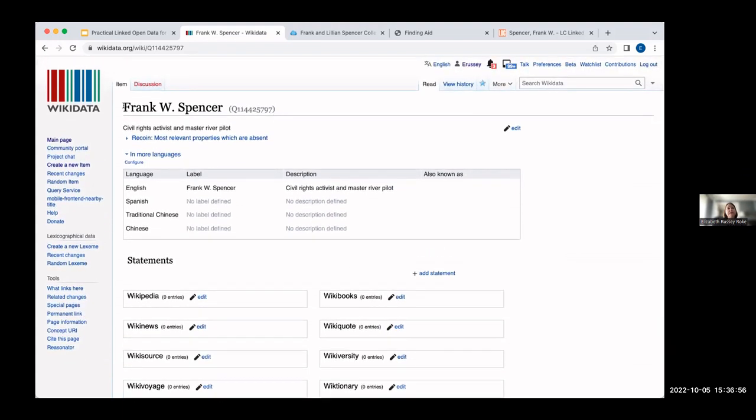So as you see, now we've got Frank W. Spencer along with a Q number. So he has a newly assigned Q number. He is now in Wikidata. Now the task is just to start adding properties and values for those properties.